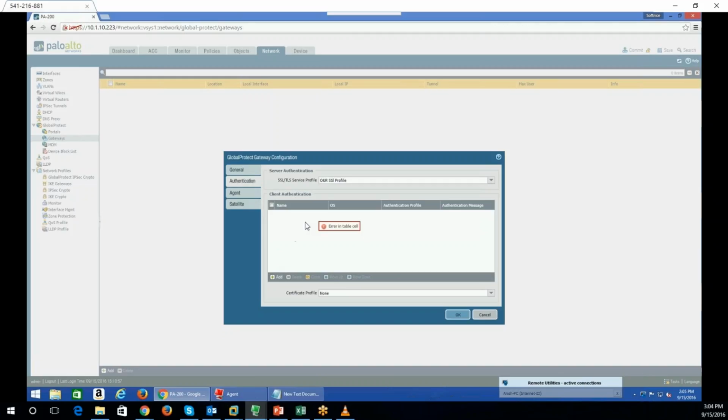Otherwise you can do the client authentication here, guys. You can also select a certificate profile if you have any. Here you have to select the SSL/TLS profile. Now we have here agent and satellite. Under this we are going to select this one only, let it be this one. Then go to agent.